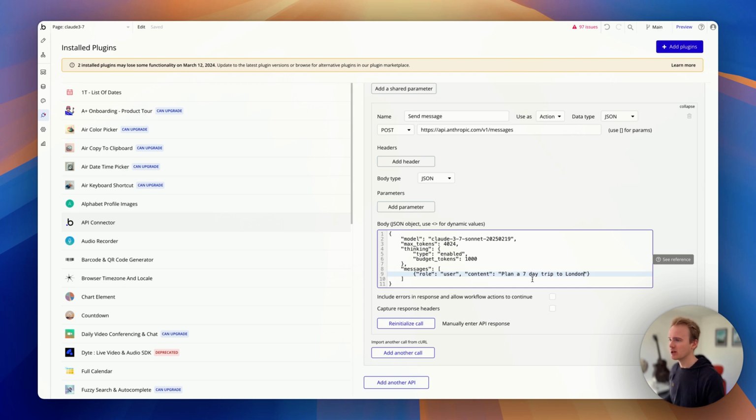I think this is going to work. I'm now going to reinitialize the call. And this bit is actually really important. Not only is it going to check whether I have made a mistake or not, but the response is going to be different because I've enabled thinking.